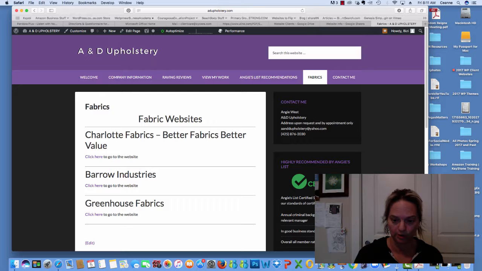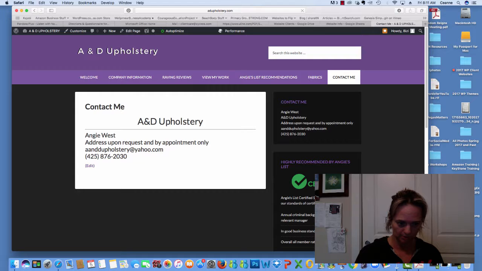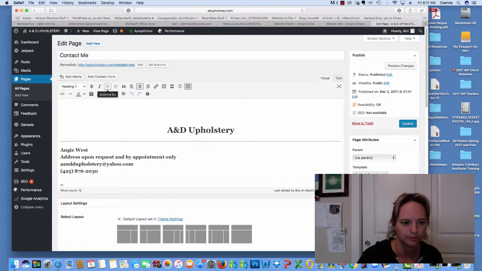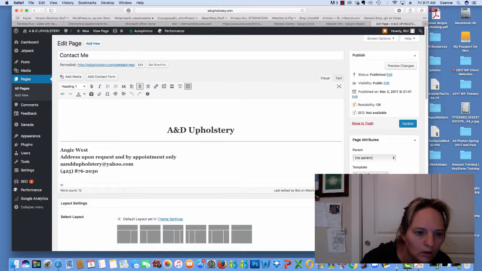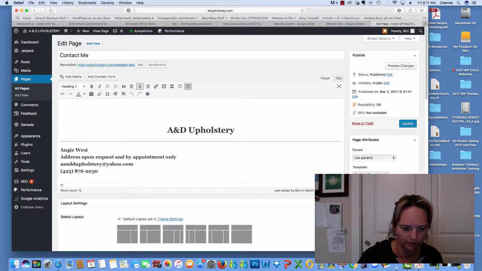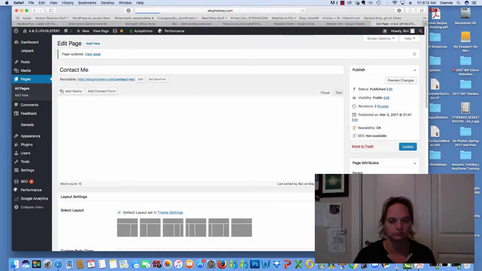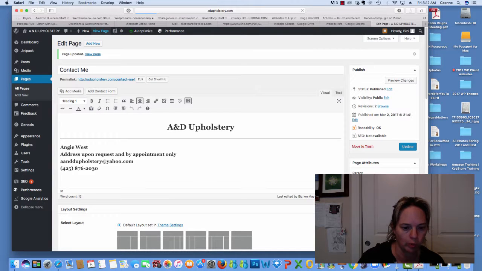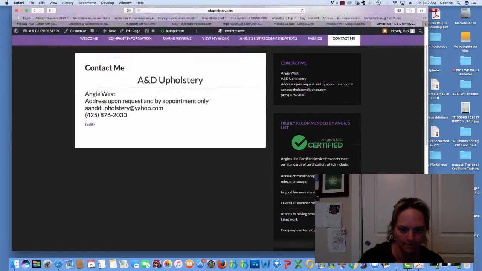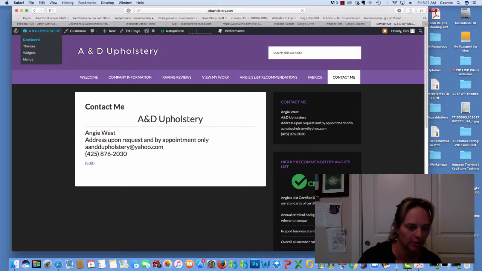WordPress rocks. And so contact me if you want to change anything about your address or anything on here. You can put a form on here too. It's not a form installed, but you could put a form here if you wanted people to be able to contact you that way. So there you go. That's pretty much the basics of how you operate your website.